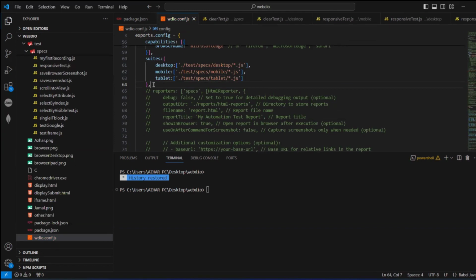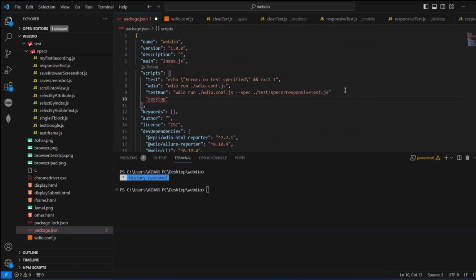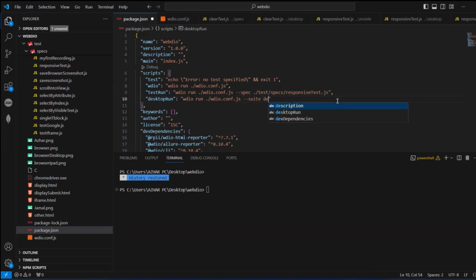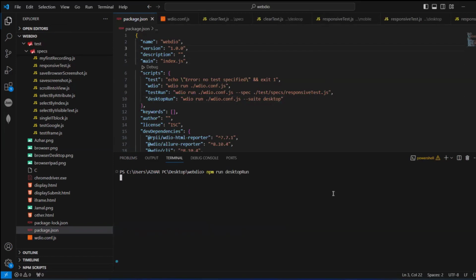I'm running suites. So now let us navigate to package.json, and here I can write desktop run. Okay. You have to copy the same thing, add a comma here. Copy the same thing in here. Paste it in this location. I have to run the suite, so I don't want to run a spec as of yet. So I'll remove the entire spec. I'll just write suite and desktop. Okay. Save it.